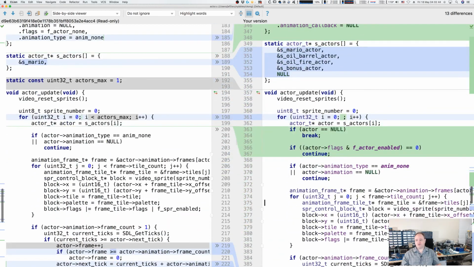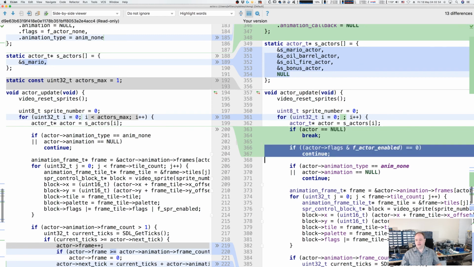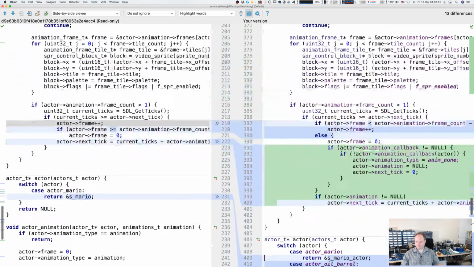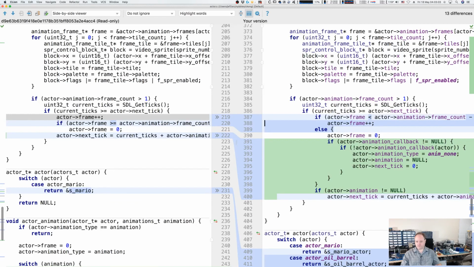And so then in actor update, we just loop. There's no condition on the loop. We grab the next actor. If it's null, we hit the sentinel, we're done. This code was not checking for the enabled flag, and it should, so I added that check in. And then my logic here, I needed to change the way that this worked.